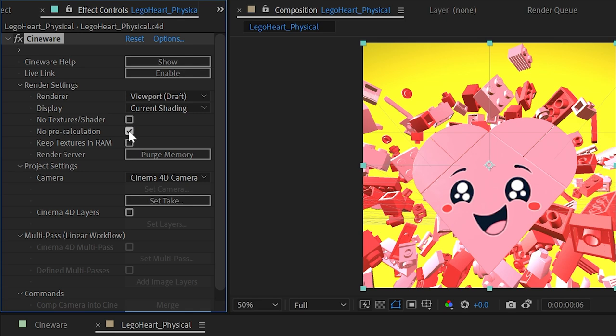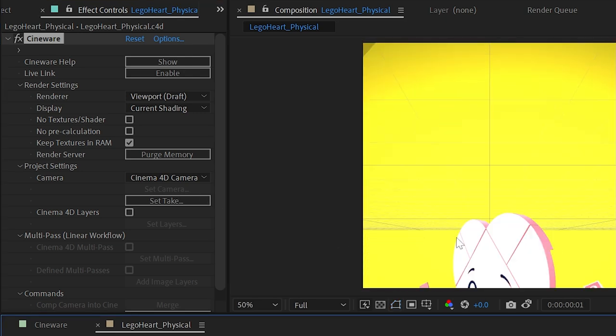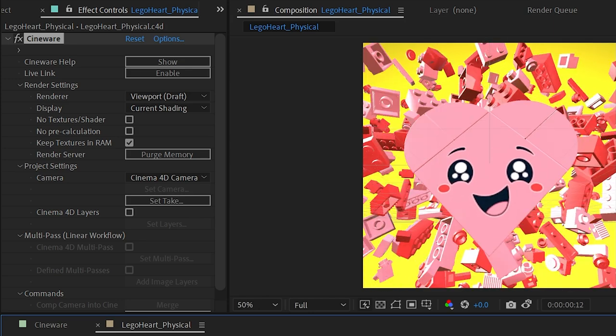You're not gonna want that on for a final render, but in reality, you really don't wanna be rendering out of After Effects unless you're only using Cinema 4D Lite. That's your only option if you're using Cinema 4D Lite. I'll uncheck that, and the next checkbox is Keep Textures in RAM. This will enable After Effects' cache and will potentially speed up your rendering inside of After Effects. So with that checked, it's going to cache all of those textures into my RAM and allow this to play back a little bit more quickly.